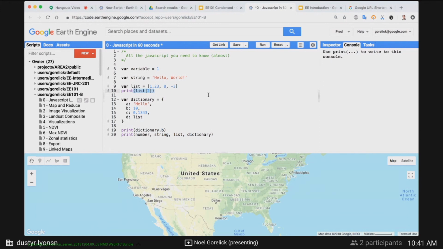Oh, I forgot one step. Getting things out of dictionaries is done with a dot. So getting things out of other objects is a dot. So dictionary.b should be the number 10. List sub 2 should be -3. And we're printing several things here in the last one, and so we should just have 4 items. So that is 80% of everything you need to know about JavaScript.